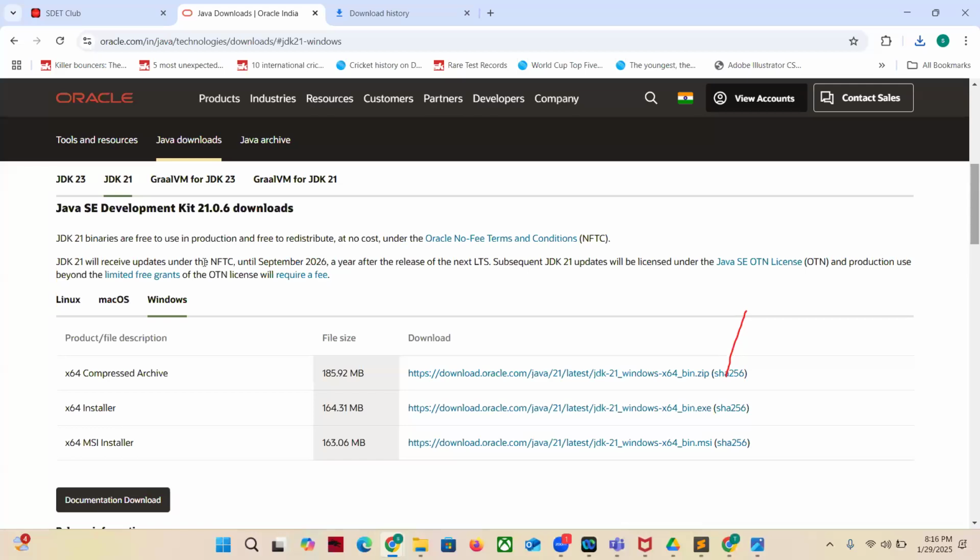So if you study the documentation here, JDK 21 updates will be licensed under this, and production use beyond the limited free grants of the OTN license will require a fee. That means JDK 21 can be used as a free version also. But when you use it at the organization level or at the production level, or if you're building applications using this Oracle JDK, then you have to pay a fee of $15 per user. That is the thing about Oracle JDK.